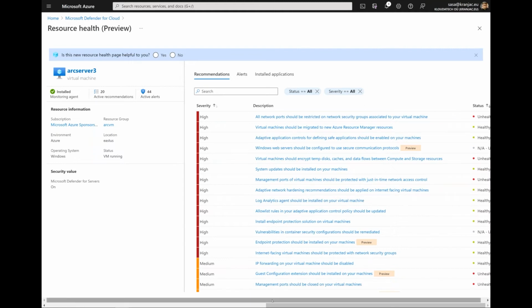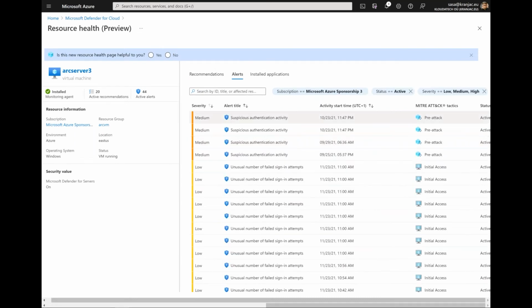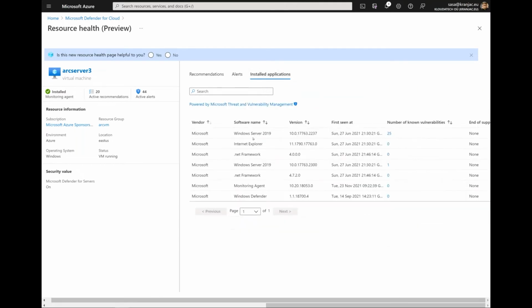And then we can address this. We can see the status, whether it's healthy or not, and any potential alerts that are applicable to the server, as well as any applications that are installed. For example, we can also see that it's powered by Microsoft Threat and Vulnerability Management, and that the monitoring agent and Windows Defender are installed on that server, and we can also see the number of vulnerabilities that are found.